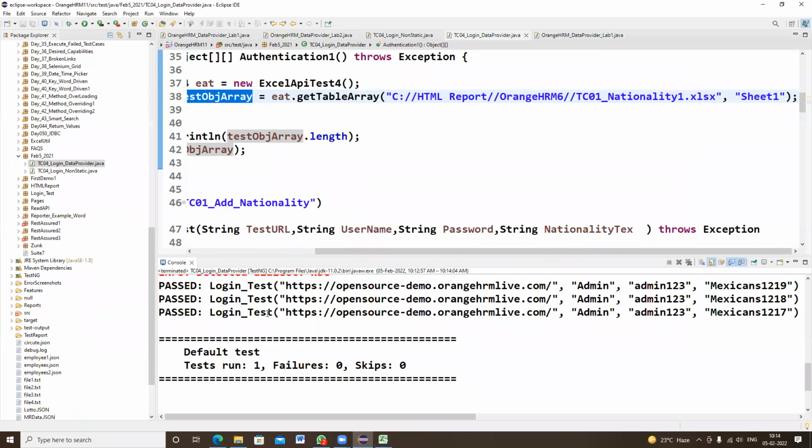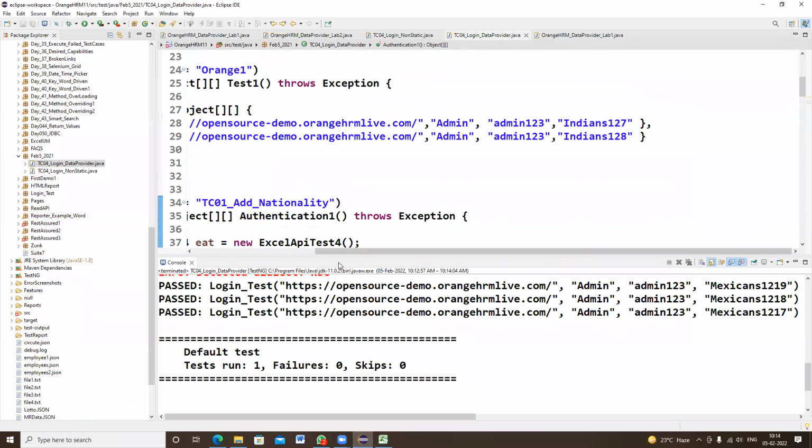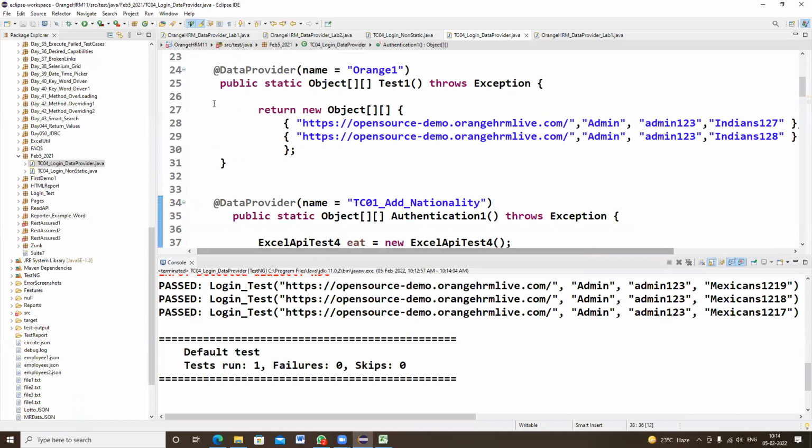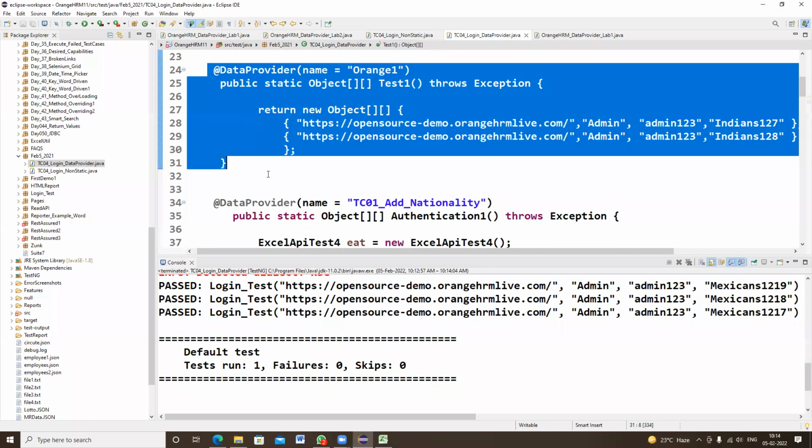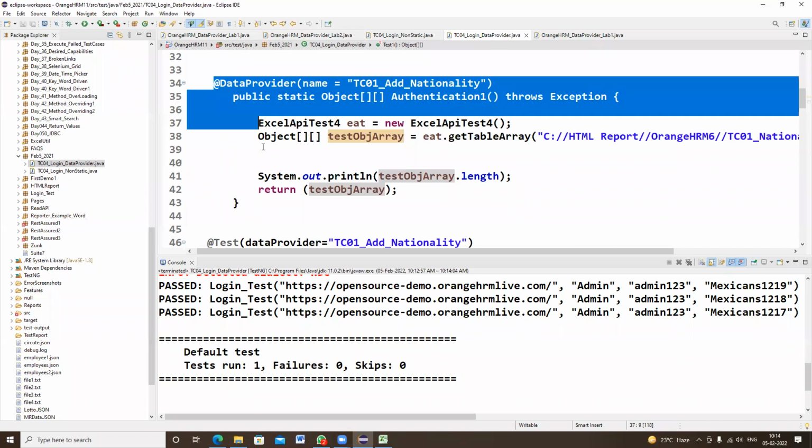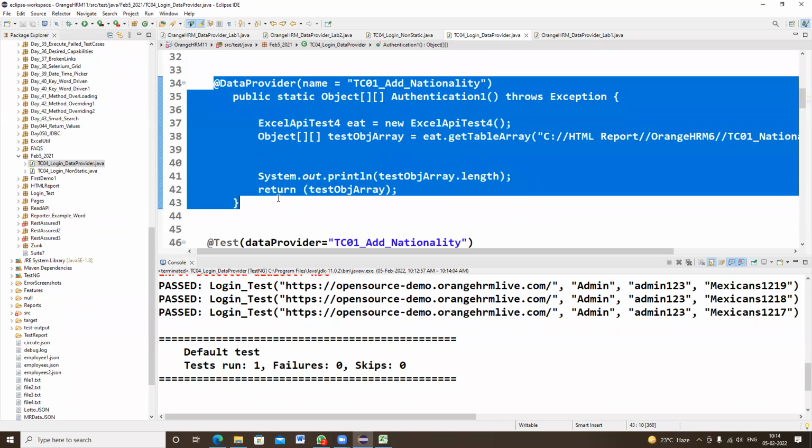Understood data provider, everyone? So I simply have to copy the data provider syntax. If it is by input values, you can refer to lab number 1. If it is by Excel, you can refer to lab number 6 data provider syntax. Okay, so that's it.